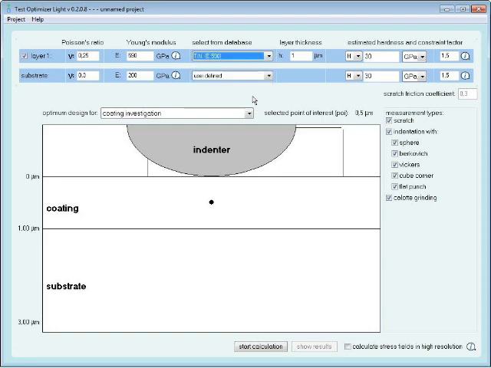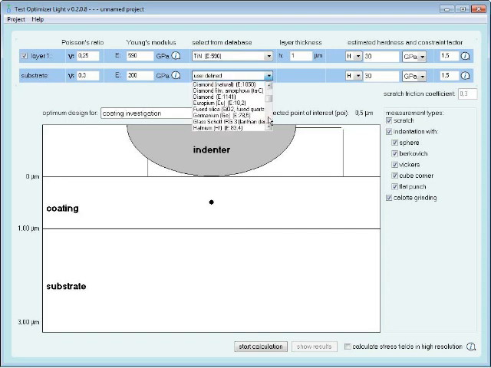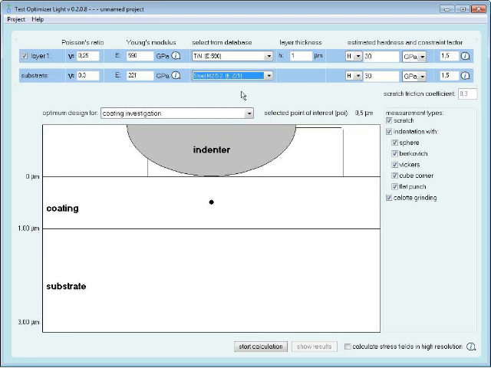I select a conventional titanium nitride for the coating, and a very conventional steel for the substrate. You may have noticed that only the elastic mechanical properties have been set accordingly, because the database can't know the thickness of your coating. Therefore, we have to enter it ourselves.